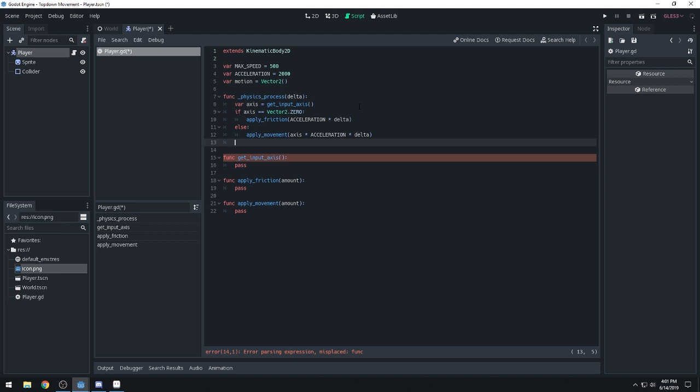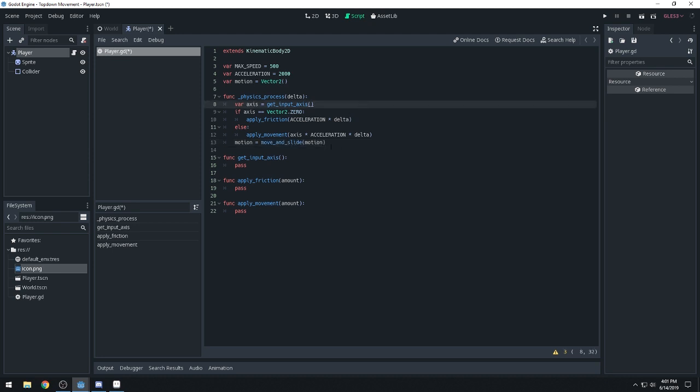And finally, we need to actually move our character. So we'll have motion equals move and slide motion. Let's talk about this logic a little bit. We're going to say if our axis is equal to vector 2, 0, that's a vector that just has 0 for the x value and 0 for the y value. It's basically the origin. So if our axis is at its origin, centered, then we're going to apply friction. If not, then we want to apply movement.